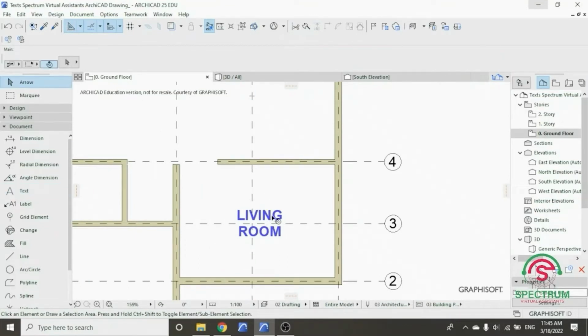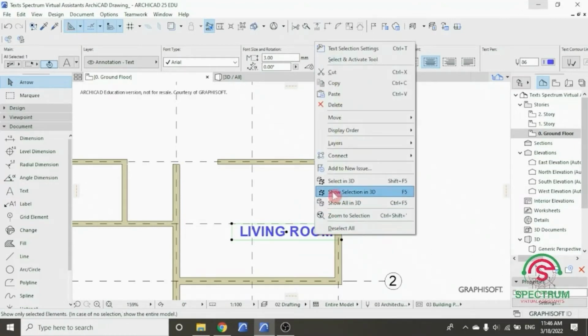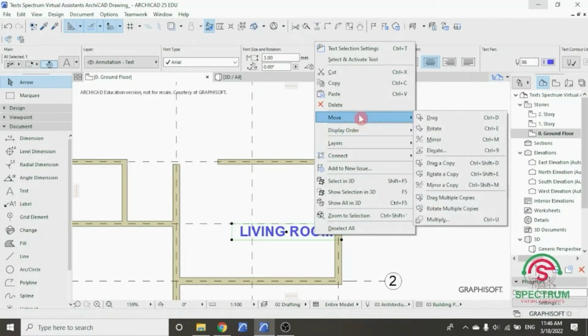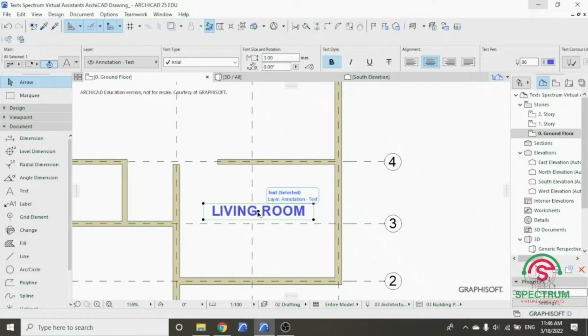Click on the text, click on this point and drag your mouse. Click on our text, right click, click on move and select drag. Click on the text and move your mouse, and your text will be dragged. Type 1.9 as the font size.